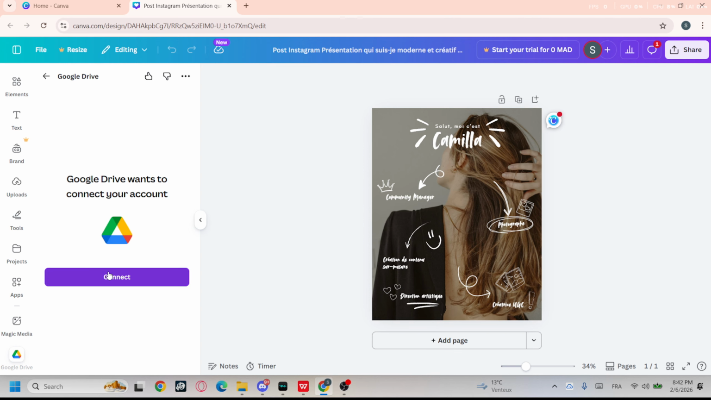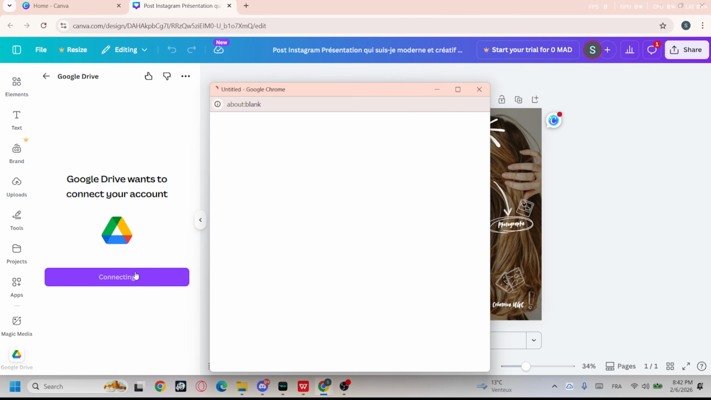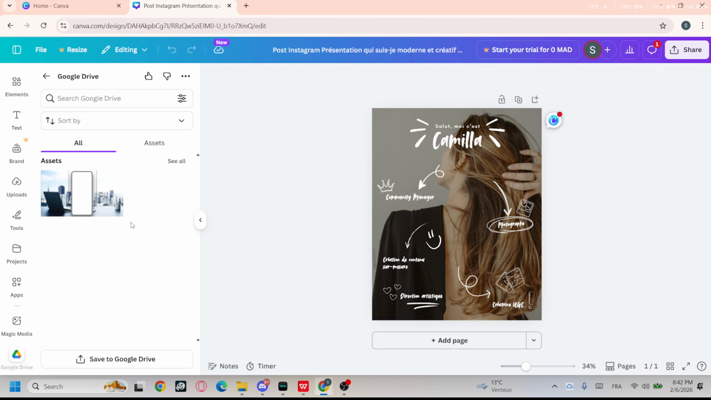So you will need to sign in to your Google account, then just click on allow to give Canva permission, alright? So as I told you, click on connect and sign in with your account, and then all of your drives will be forwarded to the Canva designer, alright? And the Google Drive files will now appear inside Canva.